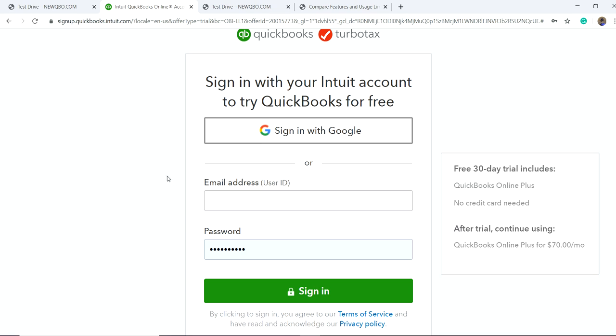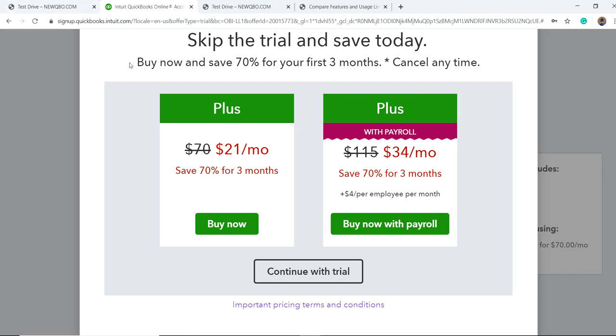Okay, I'm going to pause this for a second. Okay, I'm back, and this is the screen you will see once you sign in. The first screen says, since I'm going for a 30-day trial, they want to sell it. You can buy it. Buy now, you get the discount.